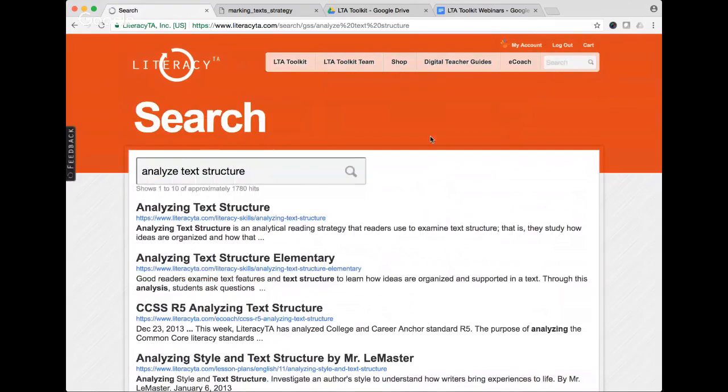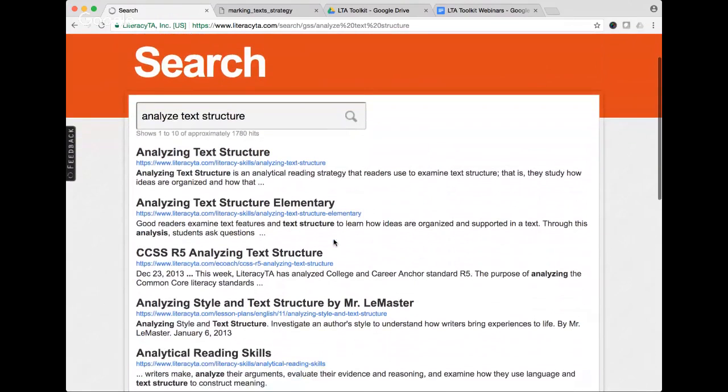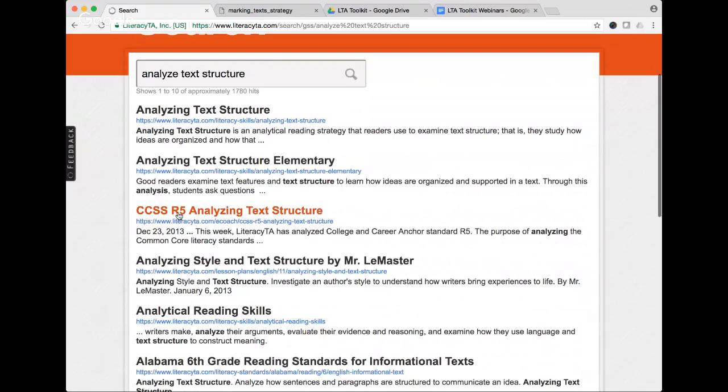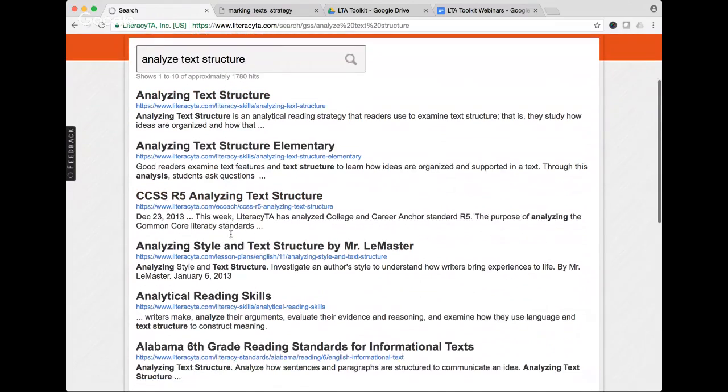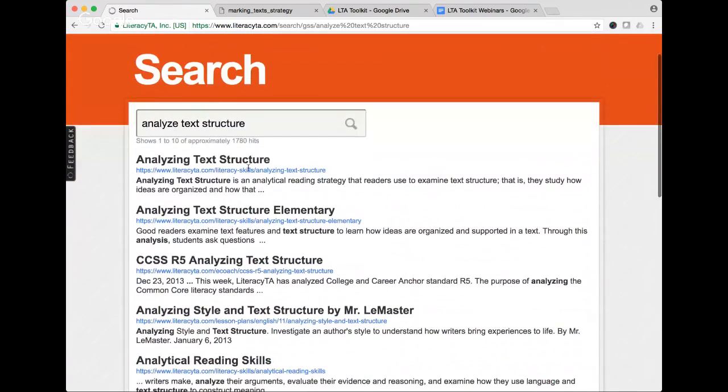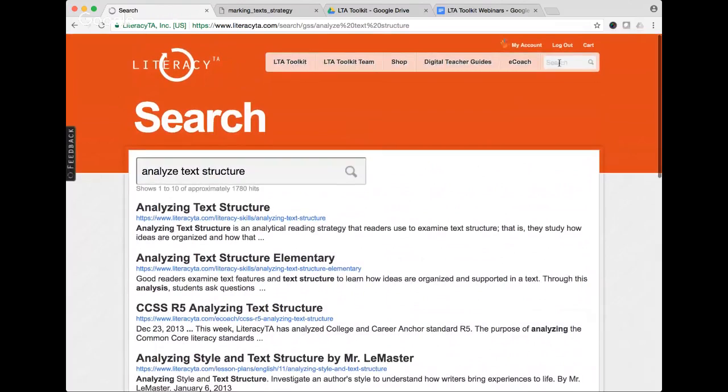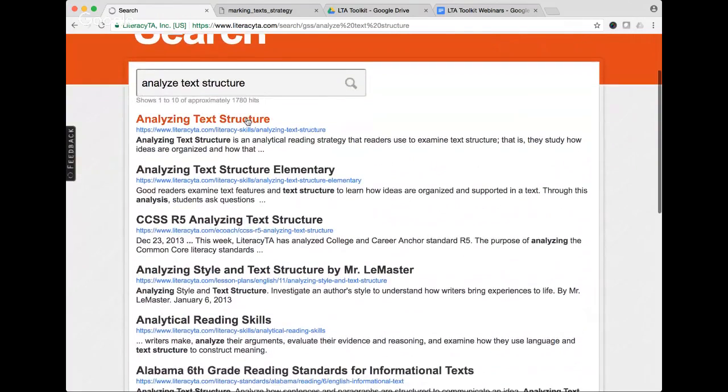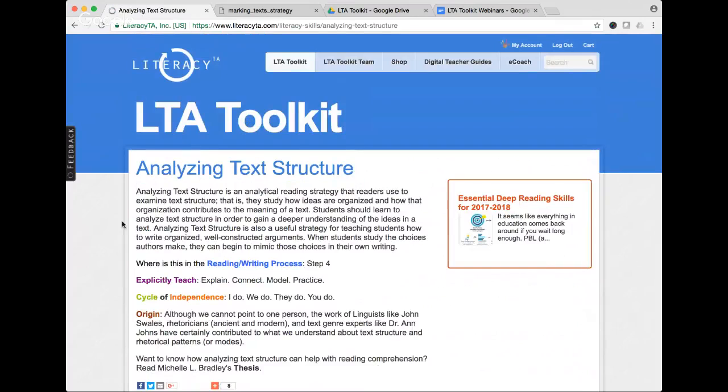So this is analyzing text structure, and this is our search page. And look, you can see how quickly it comes up. R5, which is the text structure standard. Here's our skill, analyzing text structure. Everything here is about analyzing text structure. So that's a really nice way up at the top to find things, is just to type them in the search. So analyzing text structure.